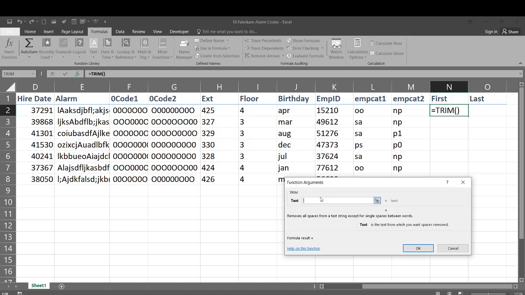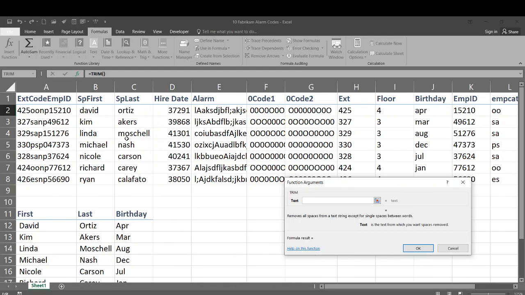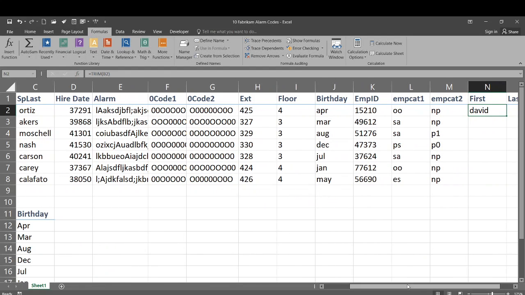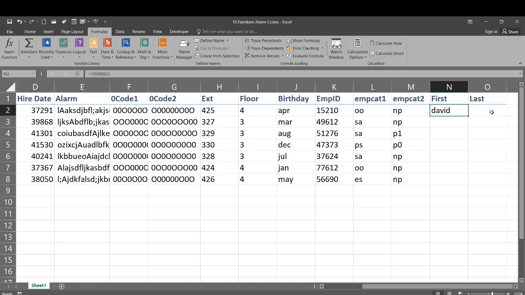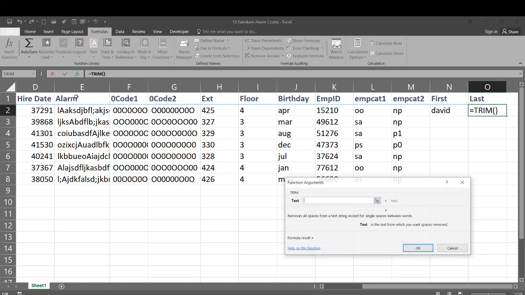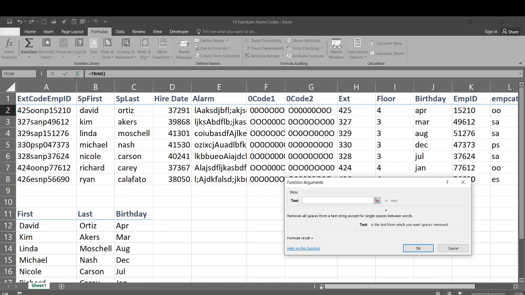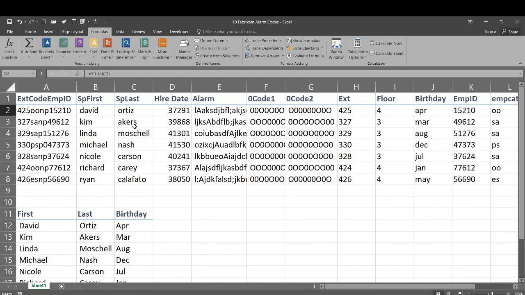And what are we trimming? I'm going to back up and trim B2. Click OK. And in O2, I want to trim. So recently used trim. And I want C2. Click OK.